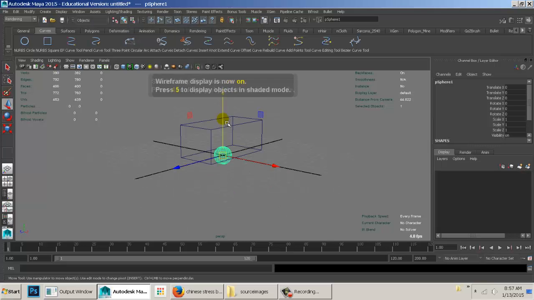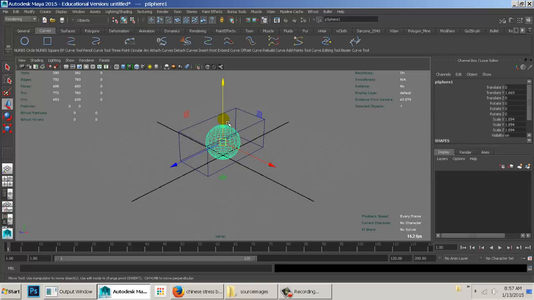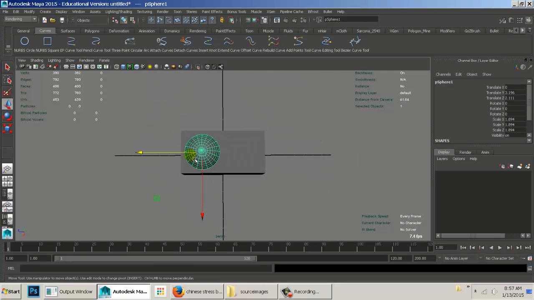Alright, so this is just the bottom portion of the box. This is not the top lid part. This is just the bottom portion. So I'm just going to make a ball and put it about where I would think that ball would go.